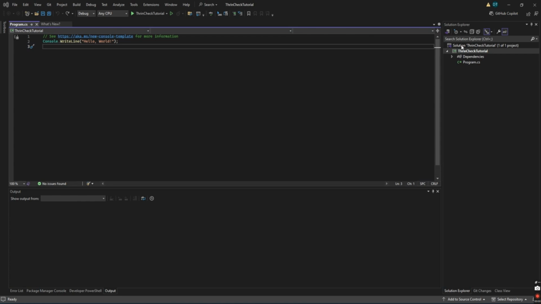So basically, what we have at the top here where you see solution is the solution explorer. This solution explorer can contain more than one project. Right now we have just one project inside the solution explorer, which is this Trincheck tutorial, which is a console application basically. So we can add more.